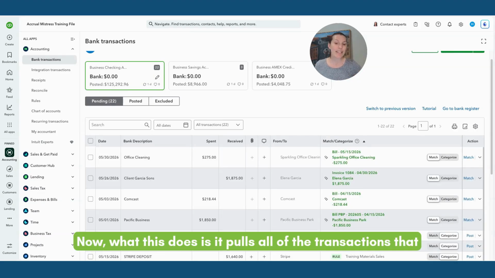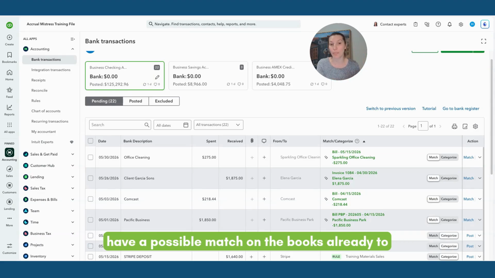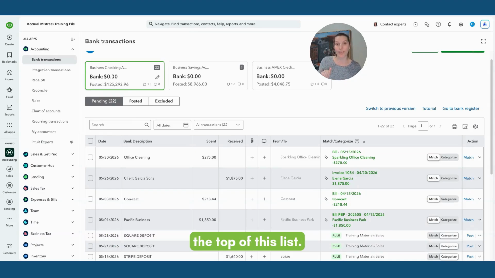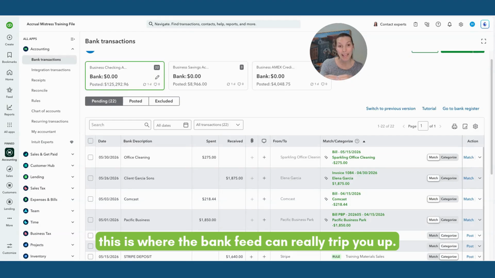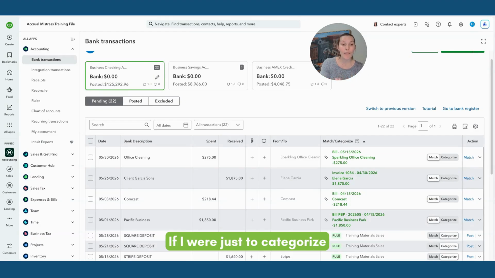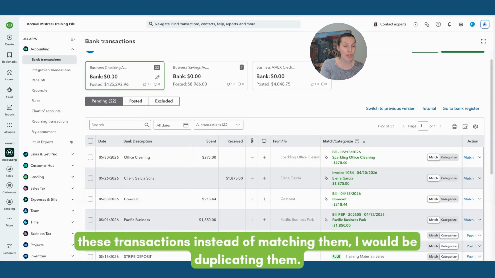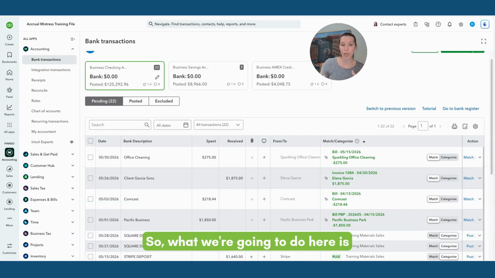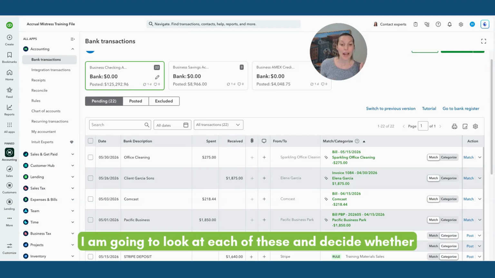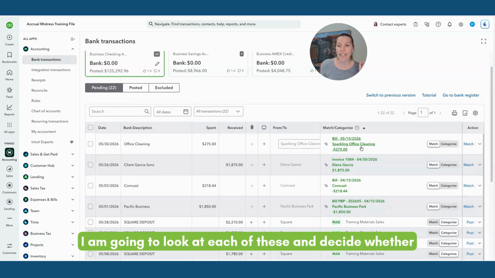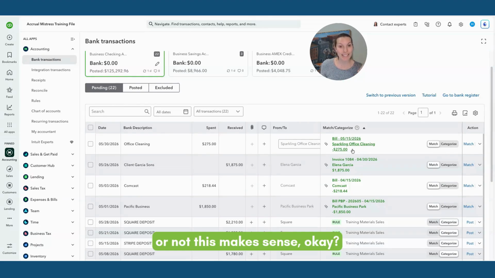Now, what this does is it pulls all of the transactions that have a possible match on the books already to the top of this list. So I am looking at those first, okay? This is really important because this is where the bank feed can really trip you up. If I were just to categorize these transactions instead of matching them, I would be duplicating them. So what we're going to do here is a little bit of trust but verify. So I'm going to look at each of these and decide whether or not this makes sense.